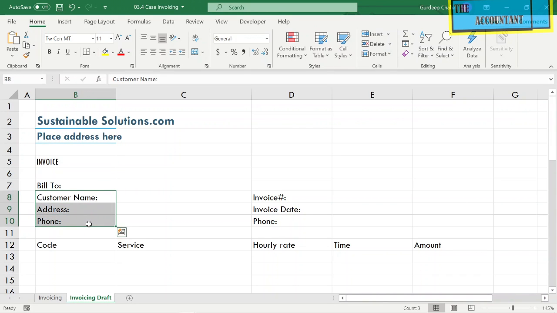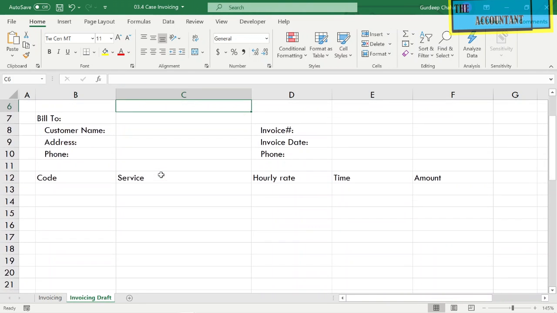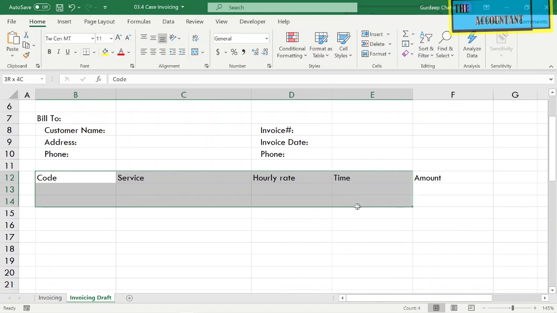Let's try to indent these cells to make them look a bit better. Say you want to select two groups of cells. You would hold down the control key and then this key would indent it. So now let's say this is the invoice itself.